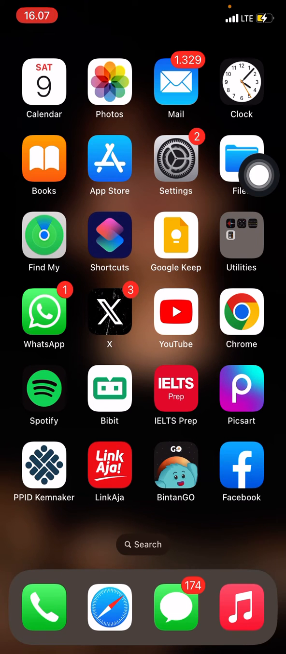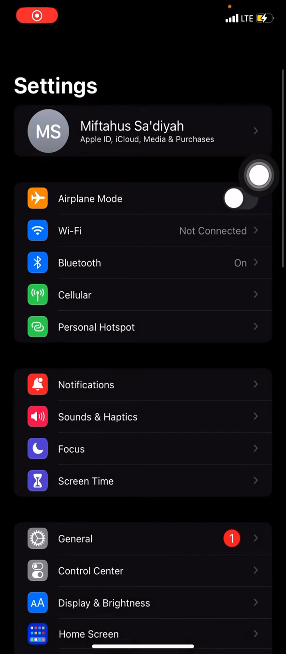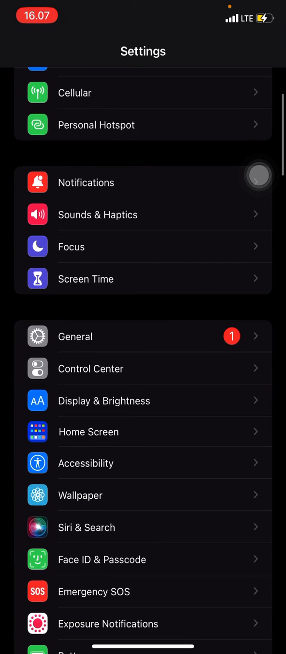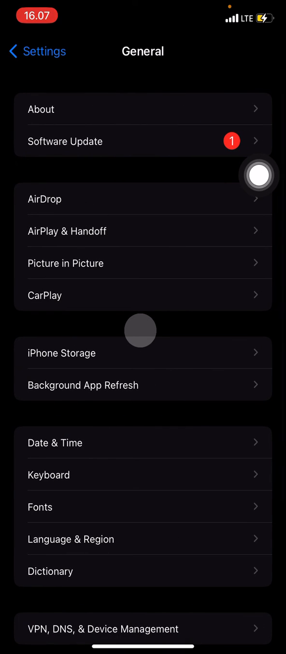Firstly, you need to go into the Settings, and then scroll and find the General section. After that, just go into General, and then on the third row you can see that there is an AirDrop right down there.